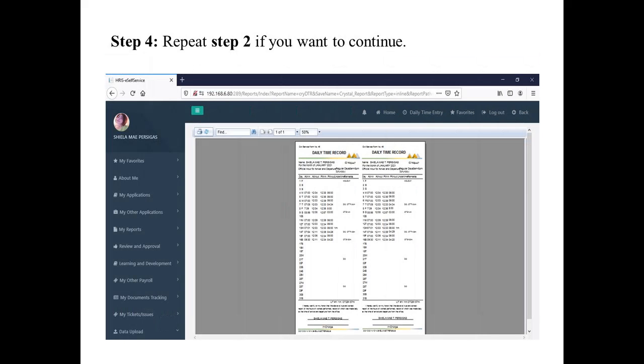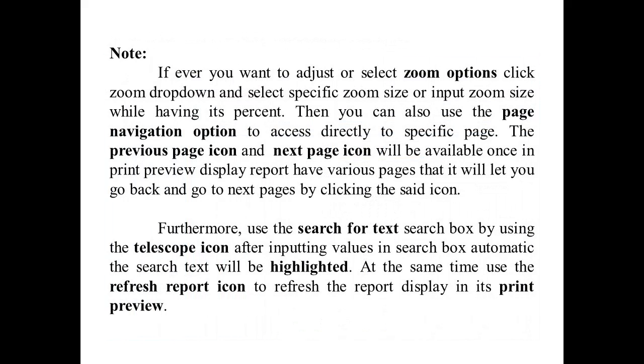Step 4. Repeat Step 2 if you want to continue. Note: if you want to adjust or select zoom options, click Zoom drop-down and select a specific zoom size or input zoom size with its percent.